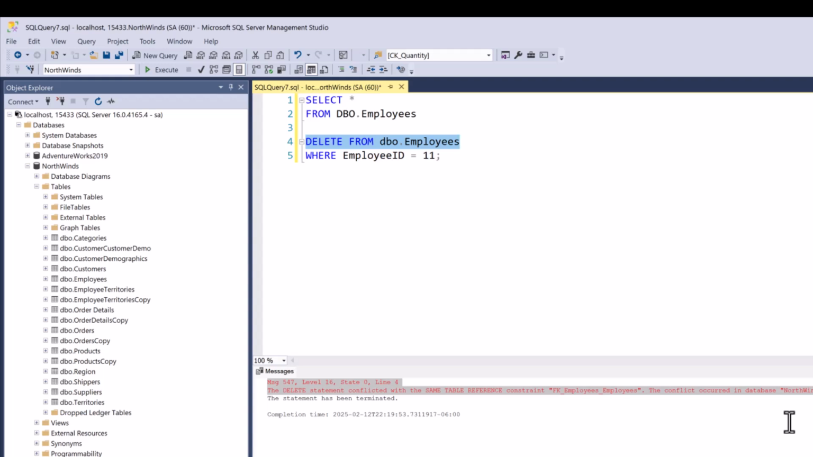This is the foreign key constraint that is enforcing that I have records in the table. Those reports to records in the table have a reports to value of 11, and my employee ID is essentially 11, and it's not going to allow me to delete those records until I do something and change that 11 to some other value in that reports to column. If I do that, then it should allow me to delete.